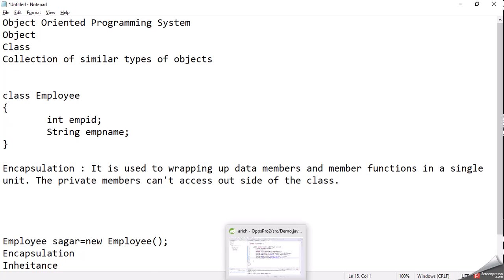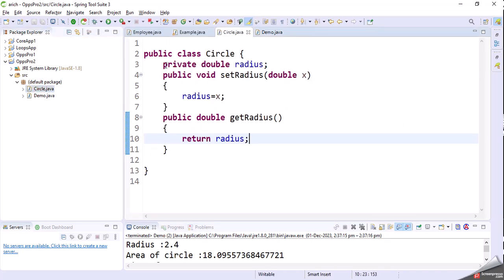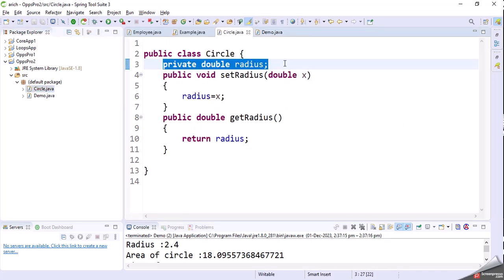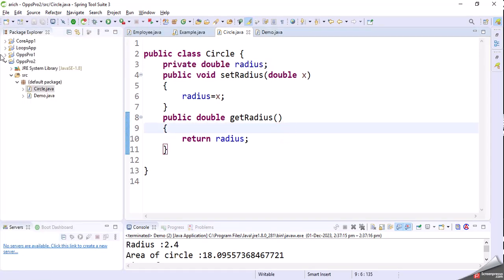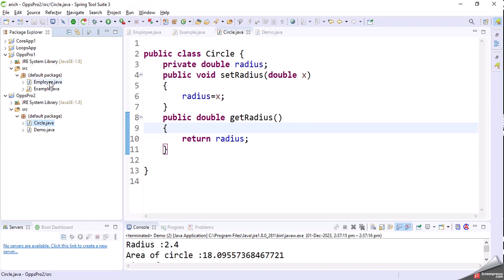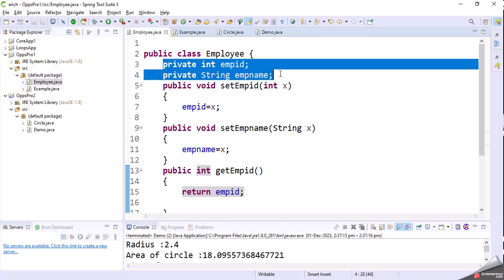Okay, so here, this is a class, and this is a property or state of this class. And in the first program, employee ID and employee name are properties or state of the employee object, and these are the methods.